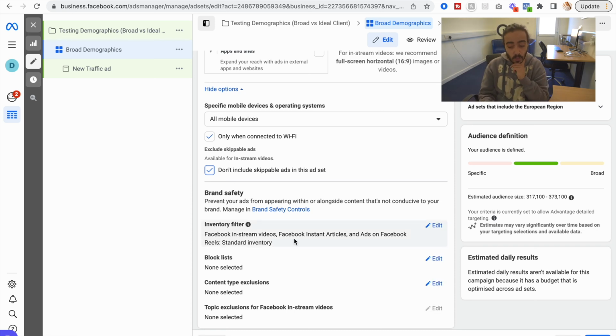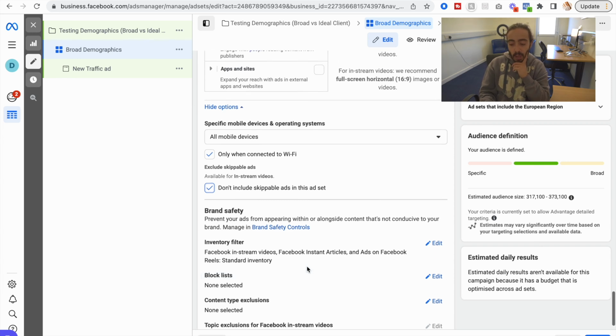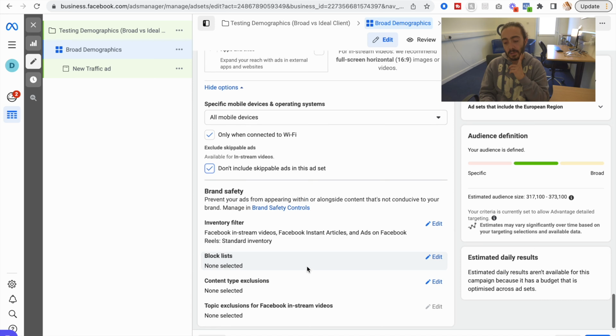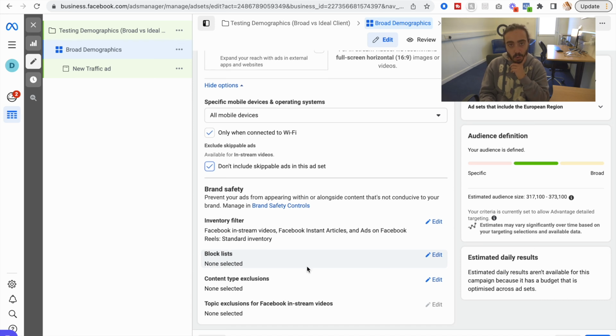If we wanted to, we could also block things from being shown or exclude things from being shown. That way we would make sure that we don't show up for people who aren't relevant, or for certain topics that aren't relevant to what we're trying to target. In this particular instance, we're just going to leave that blank, and we're now going to go to the ad level.